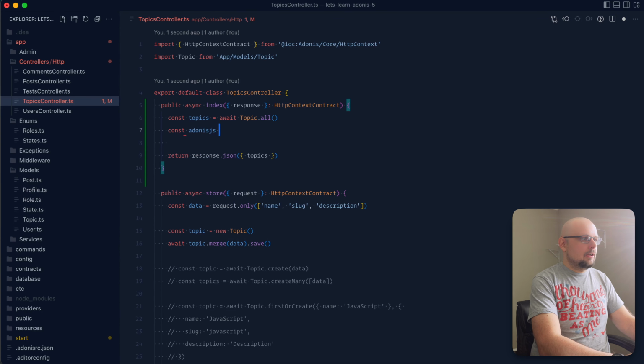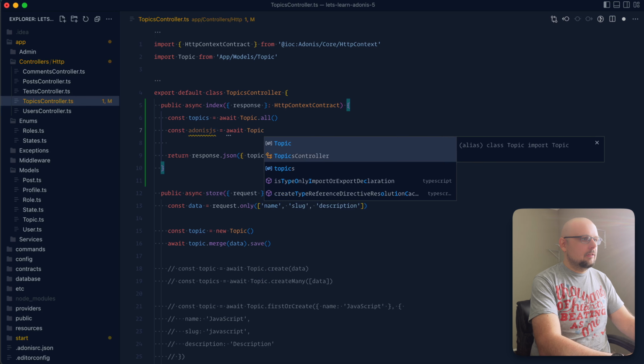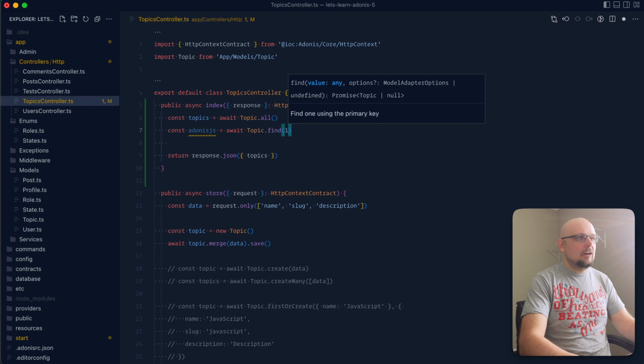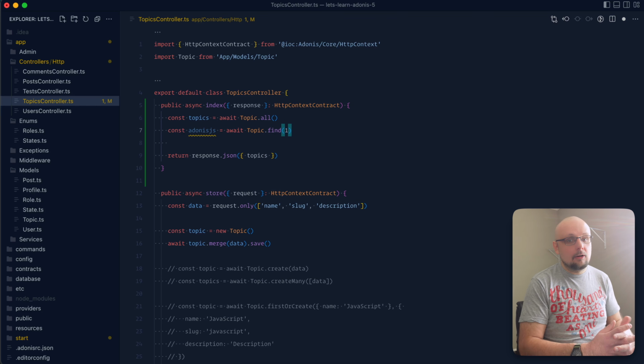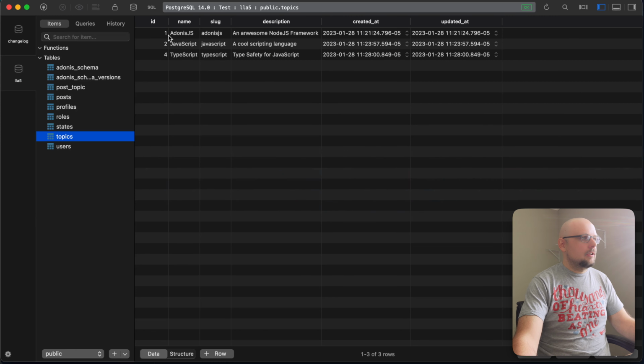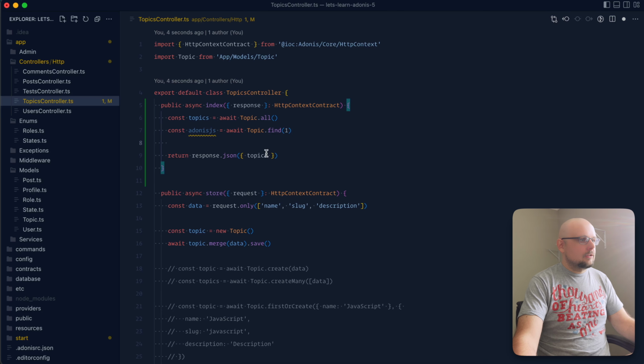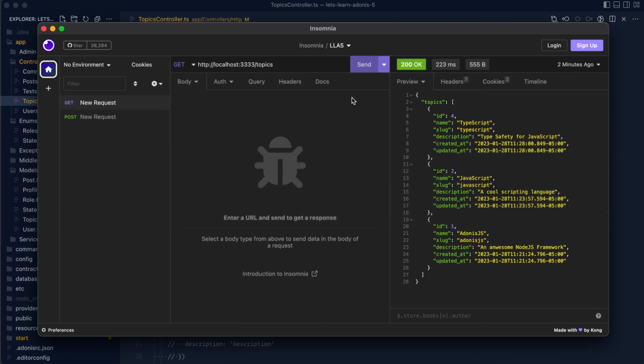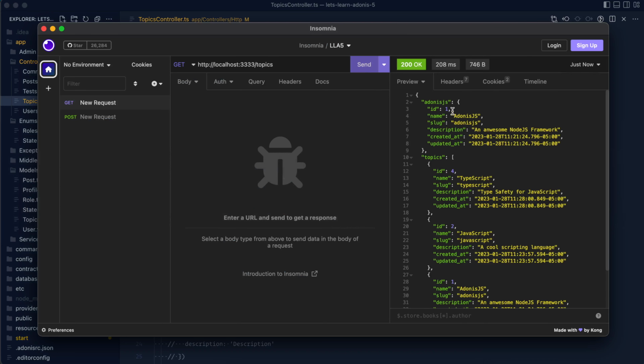And we can do adonisjs equals await Topic.find, and we can provide in the AdonisJS ID there of 1. We can verify that that's the ID by jumping into our database, and you can see AdonisJS has an ID of 1. So there we go. Let's go ahead and return that back here. Let's put it as the first result. Jump back into Insomnia, kick this up again, and you'll see that we get back AdonisJS right here with the AdonisJS record as a response.